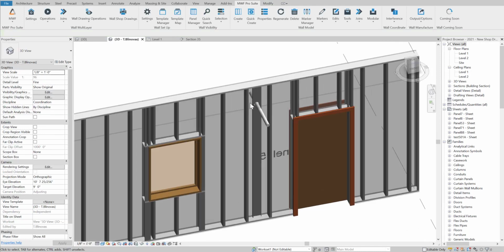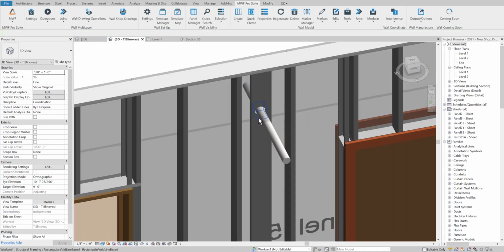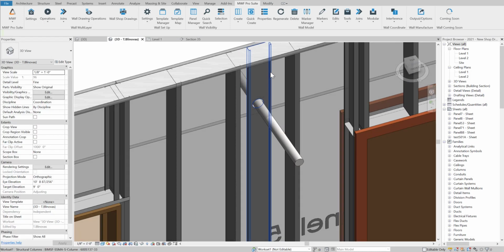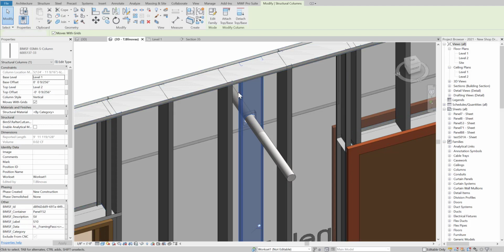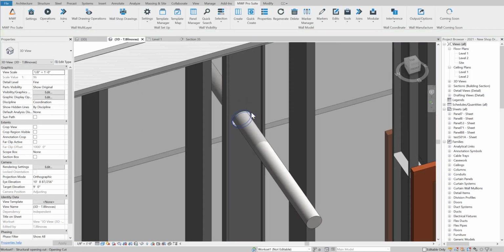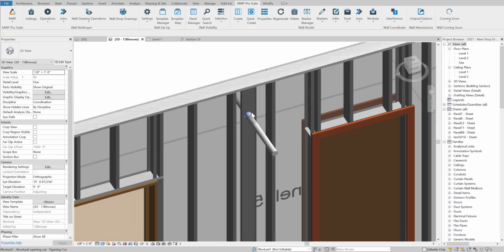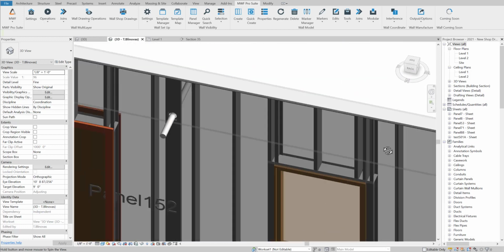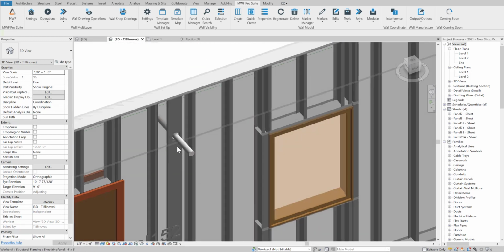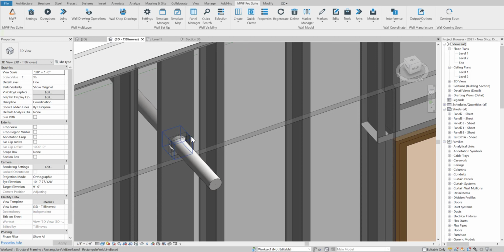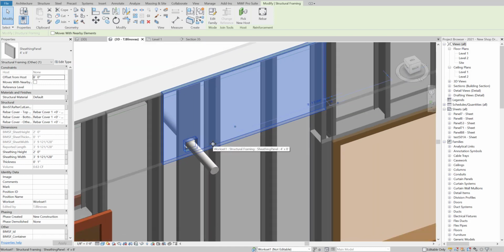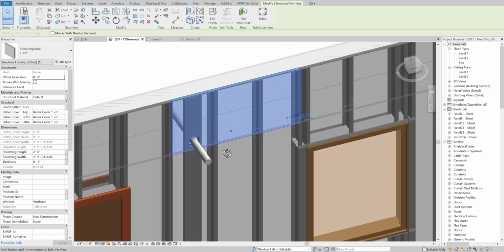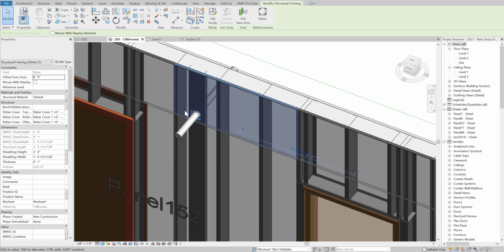So as you can see now, I have my hole here on my rotated stud. A regular round hole, the one that we selected. And we also have our hole here on the sheathing, and this one would be the rectangular one, the cut on the sheathing, as you can see here. And this is how it would look like.